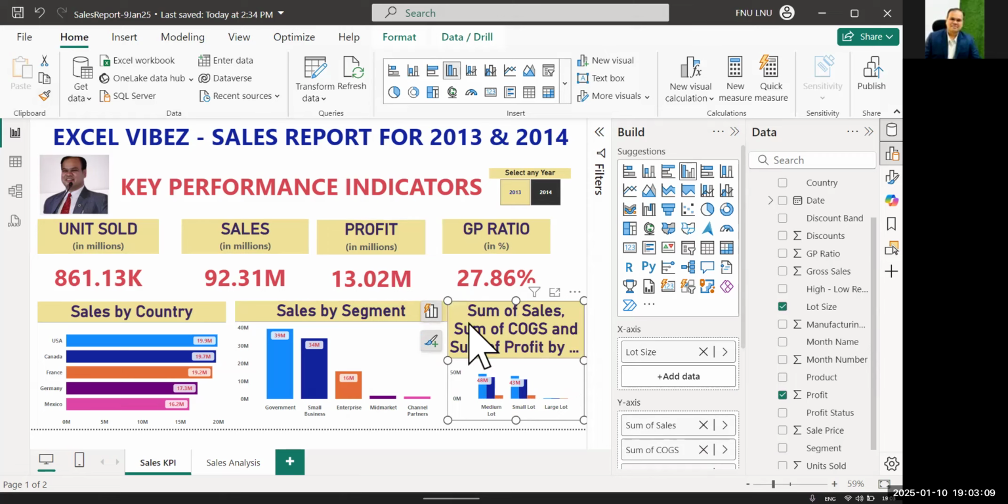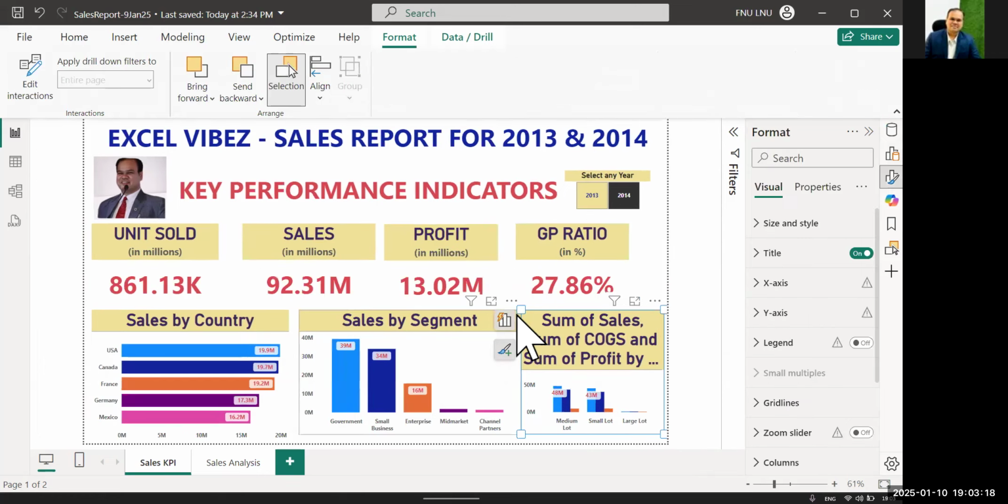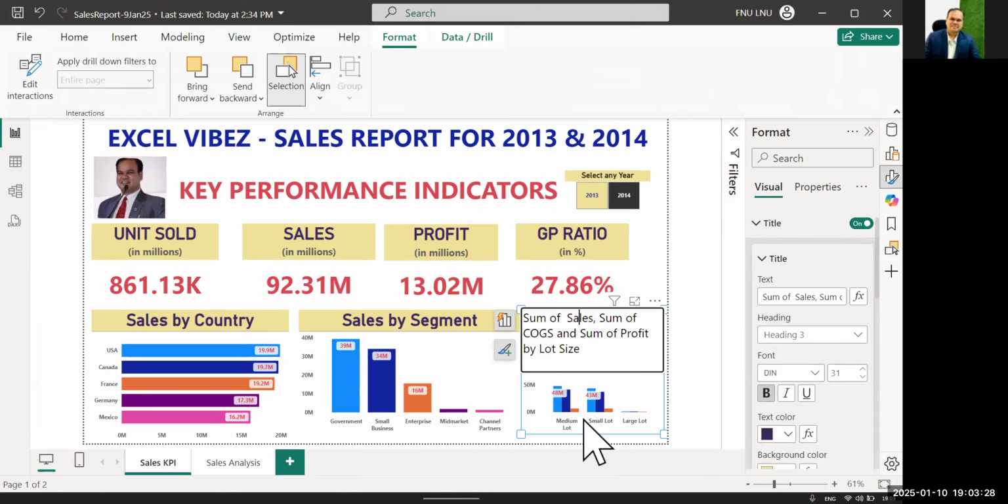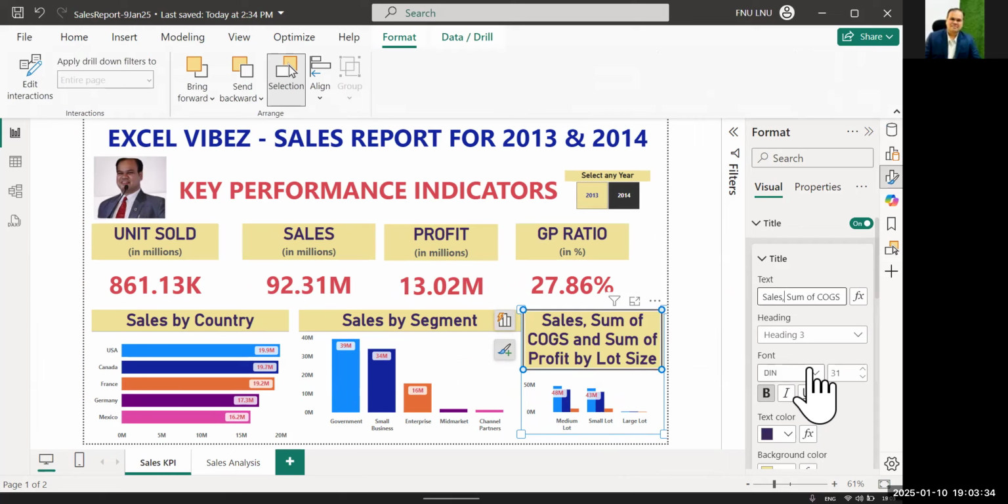Now we don't want "sum of, sum of, sum of." There are two ways in which you can get rid of this. The easy way is to double click on this. As you double click, it will open the panel for you to remove the "sum of." So we will just delete the words "sum of" from here. The other way is that you can also delete it in the title bar.